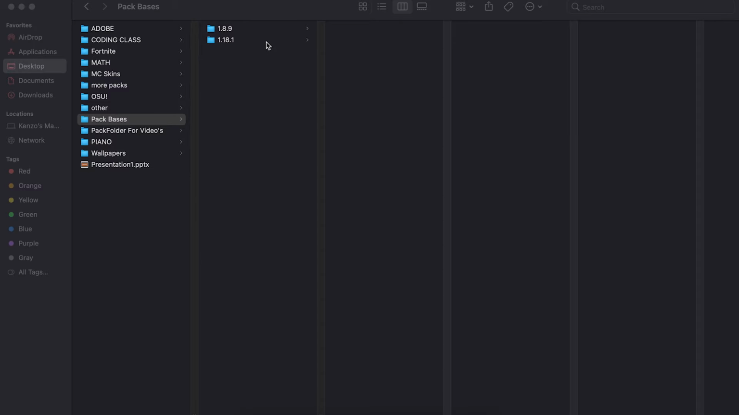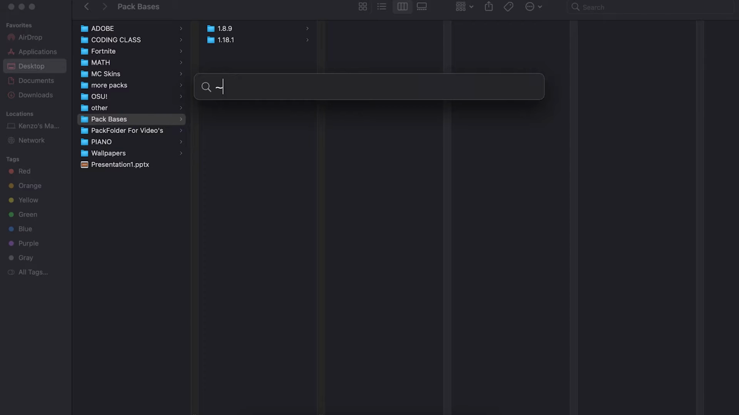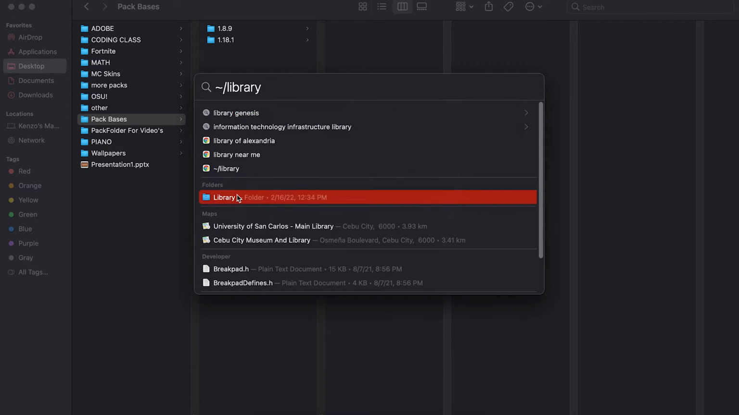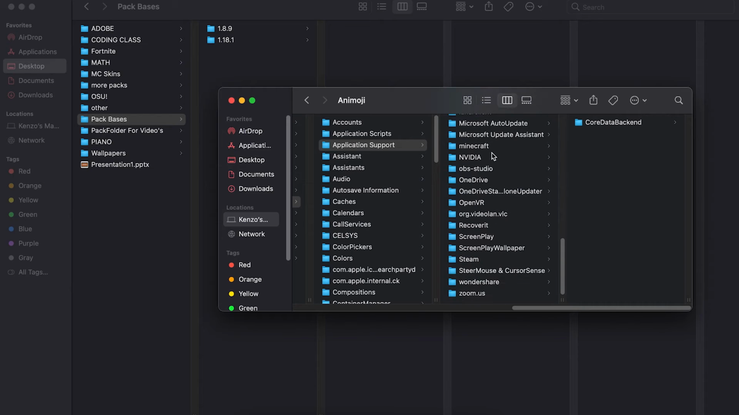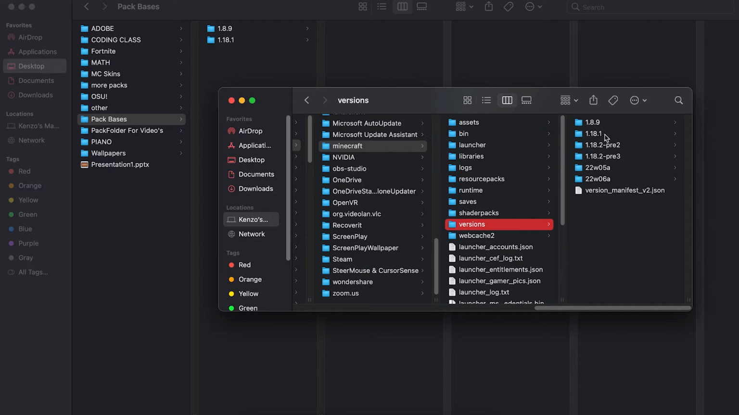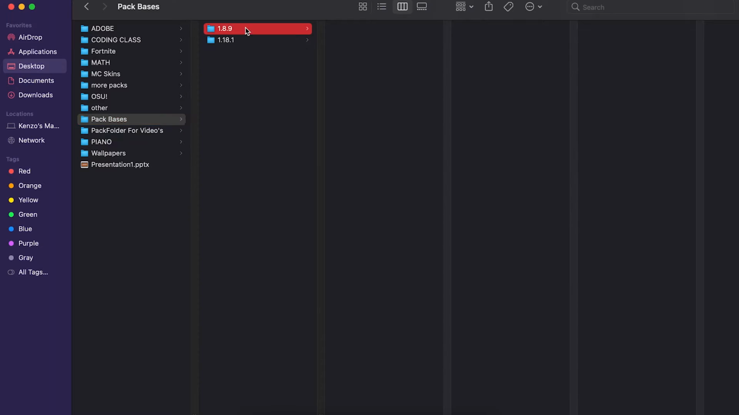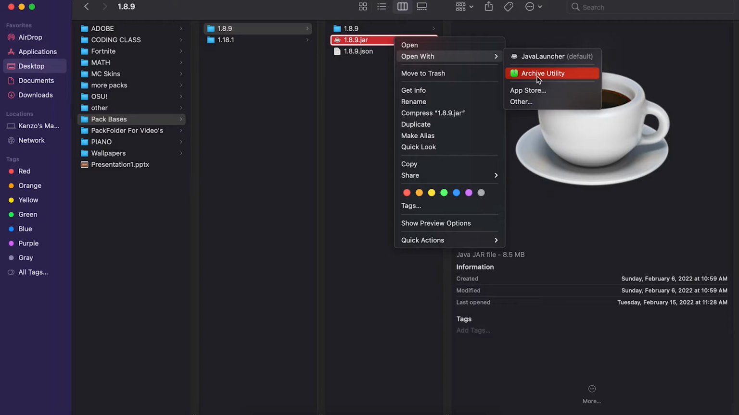So first, you press Command Space, and then you type library, and then go to library, go to application support, and then you're gonna go down and search for Minecraft, and then versions, and then as you see here, you have your versions from your Minecraft launcher. So I already have it here, so I'll just show you. So once you got that, you have this. Now you need the .jar file, and you need to open it with Archive Utility.